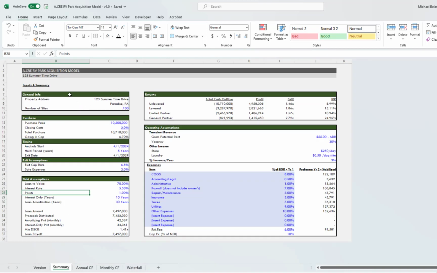So in the summary, you're going to put all of your project level assumptions in here. You'll put in your general info, purchase info, timing info, the date you decide to purchase, the hold period. This hold period goes up to 10 years, I believe. Then you have your exit assumptions, so exit cap rate you'll put in, and then sale expenses.